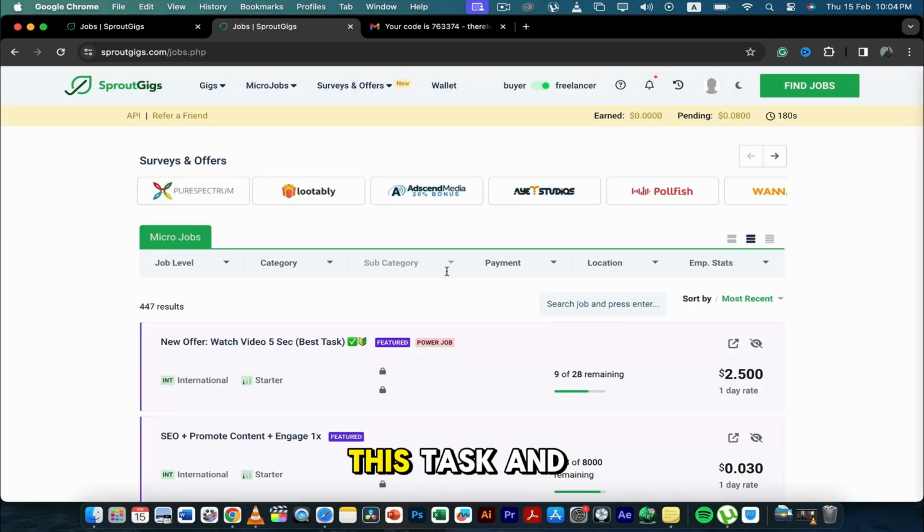We have submitted this task, and it will take a while for this amount to go from pending to the earn side. So that was it for today.